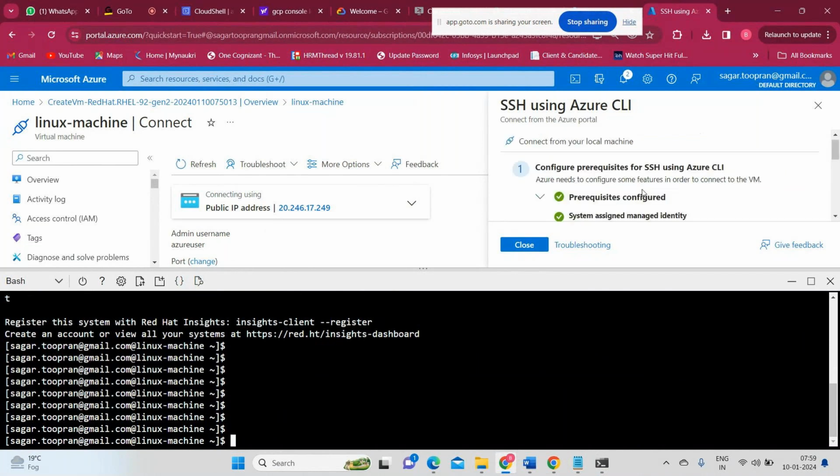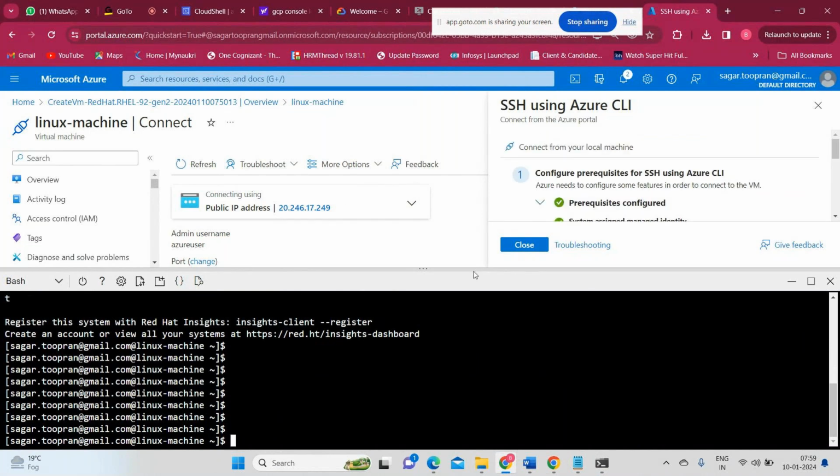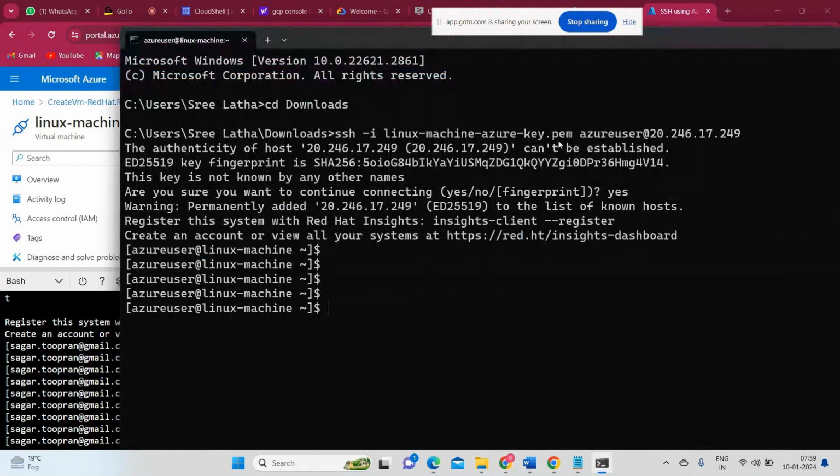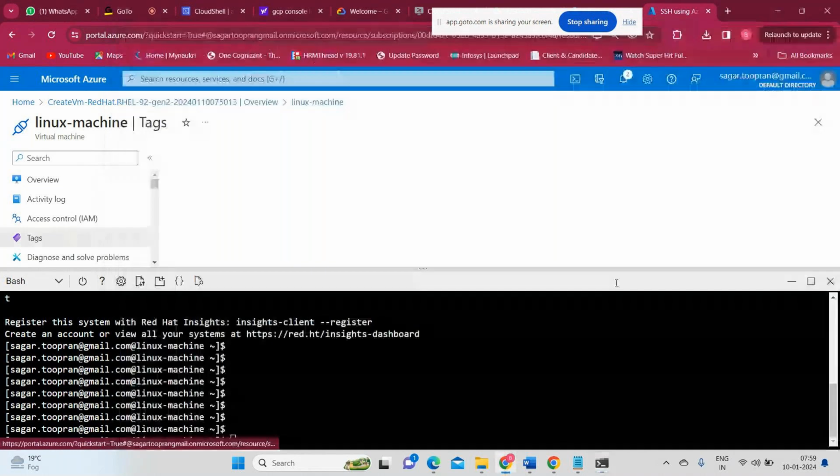That is the only reason. So simply copy the public IP address and use this command: ssh -i, then give the location of the key. It's in Downloads, so I kept a downloads folder and gave that path. So it's simply connected. It's an easy way to connect, instead of going through all these other steps.